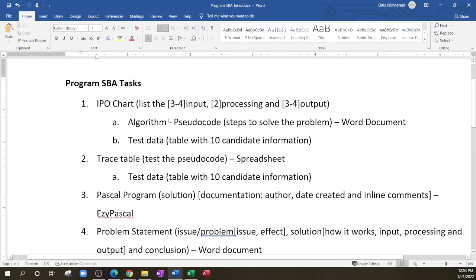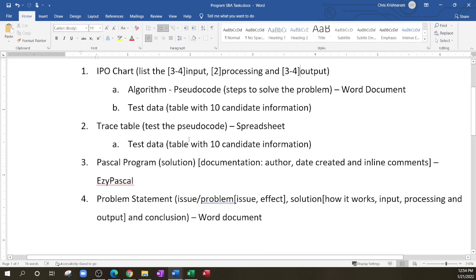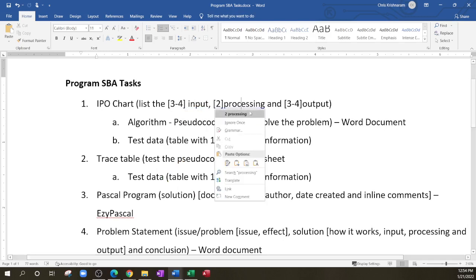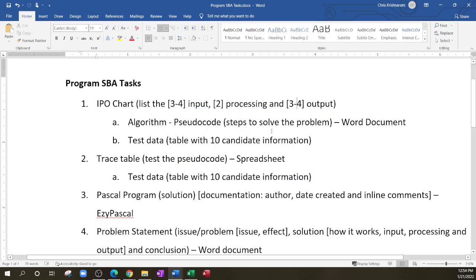Alright, so IPO chart, pseudocode, test data, trace table, the program, problem statement. Yeah, I think that's about it. If no one has any questions, we're going to continue. We're going to move on to looking at how to create the pseudocode, because we're clear on developing our IPO chart. So we need to move on to our pseudocode now.